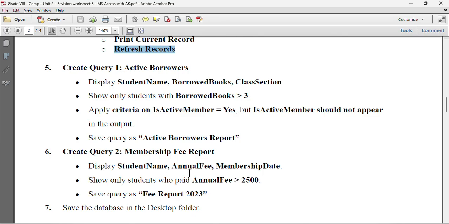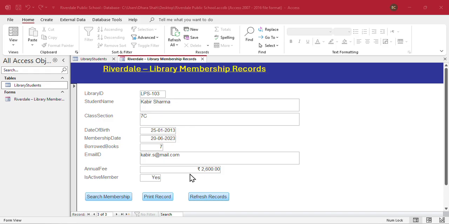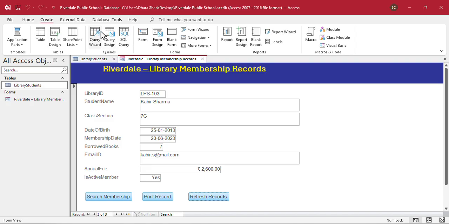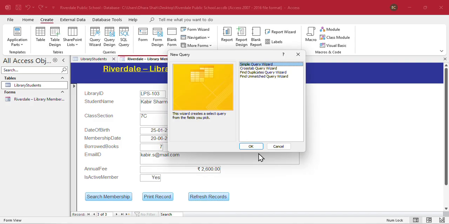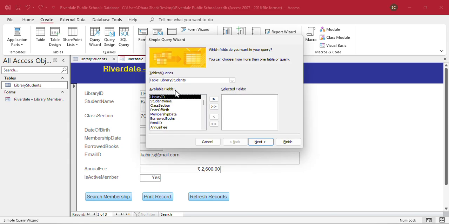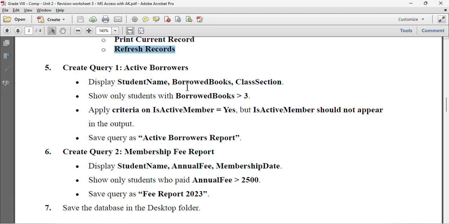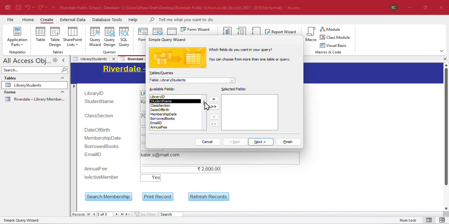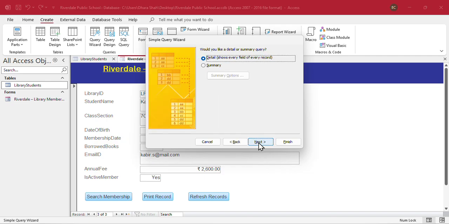Now it is asking me to create a query. Let's go to create and query wizard. Simple query wizard. Choose the table as the first by default table. Now here it is not asking me all the fields. If you notice, student name, borrowed books and class section. Student name, borrowed books and class section. Try to maintain the same order.